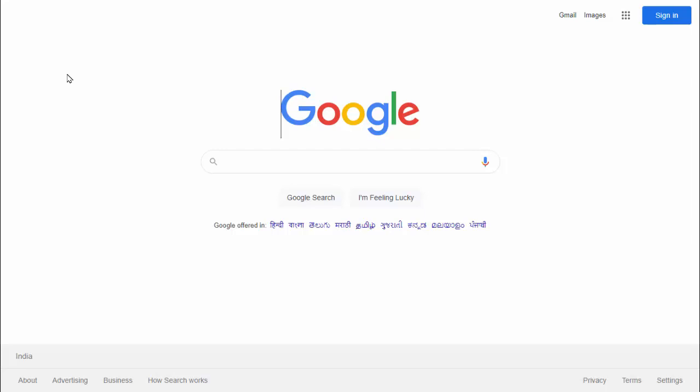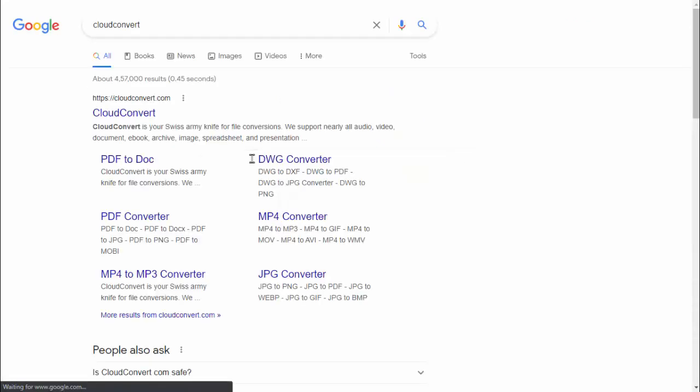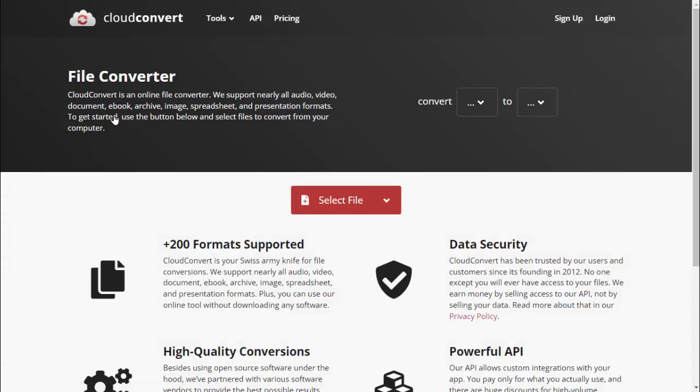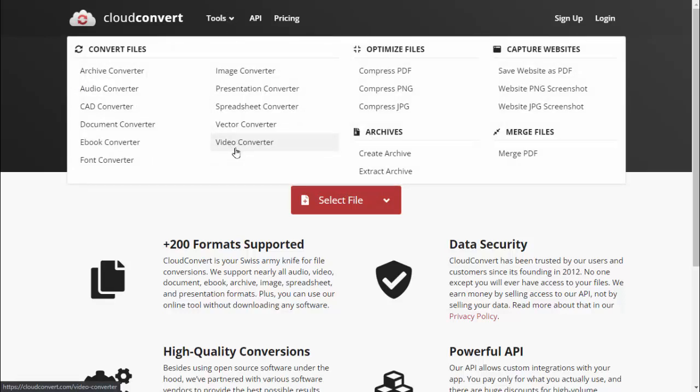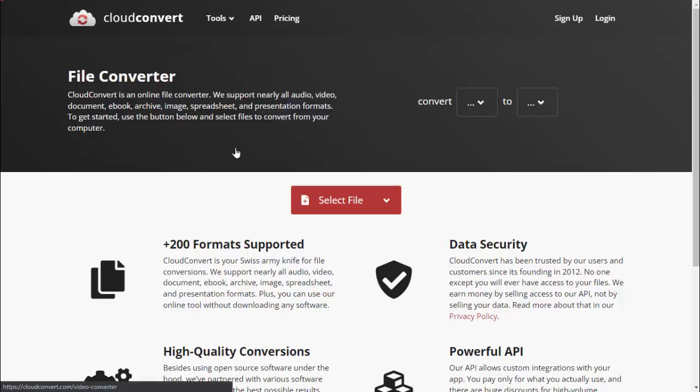So for this, guys, you just need to open any web browser on your PC, laptop or your phone, and here in Google you want to search CloudConvert like this. After this, guys, you need to open the first link, and here you can get this type of interface, as you can see. And here you can get the Tools option. Just extend this, and here you can get the option Video Converter. You just need to select that option.